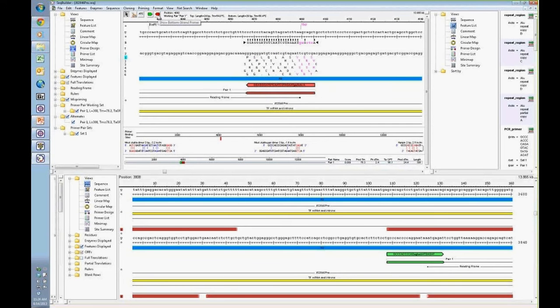Now let's work on the 3' end. So to resolve this one, I need to drag this out.